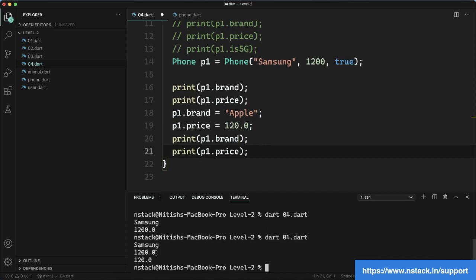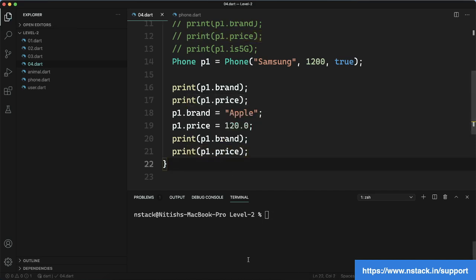You can see by default it was 1200. Now it's 120. Is there anything missing? Yeah, there is something missing. Let's run this again. Yeah, so now you see Samsung 1200, Apple 120. I have updated these two things.